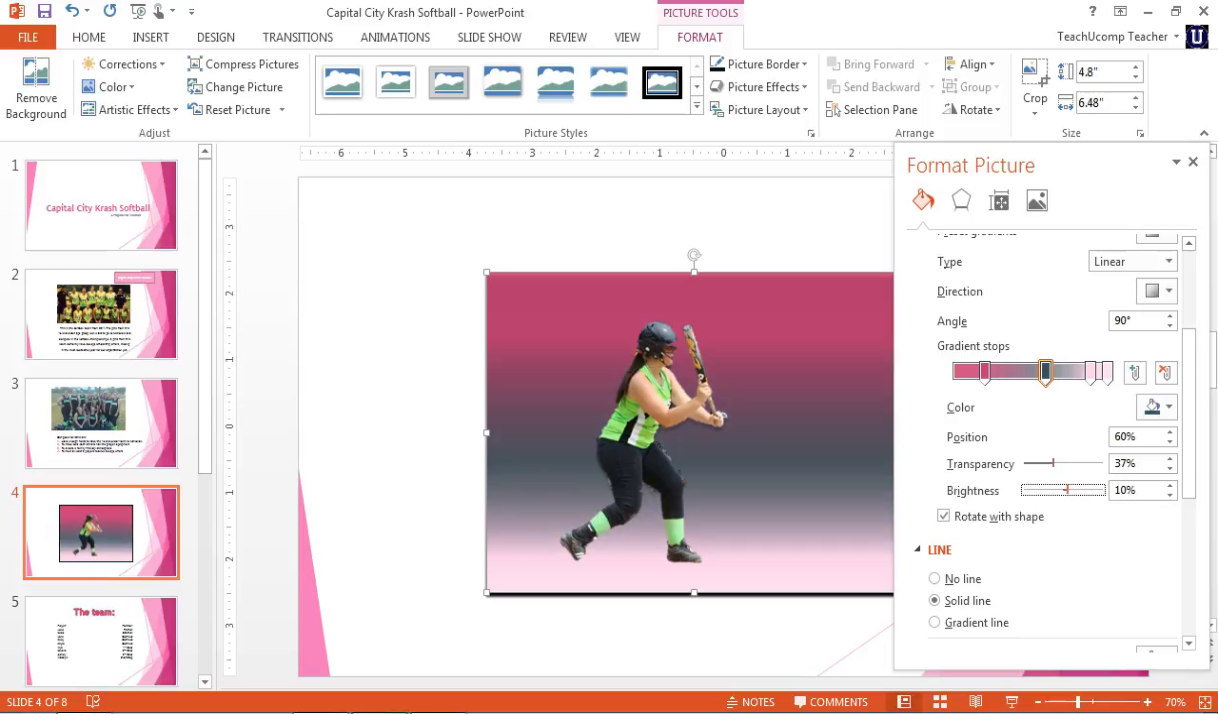To add more gradient stops to your gradient, you can simply click into the gradient line at the spot where you wish to place the new gradient stop. You can also click the Add Gradient Stop button to the right of the gradient line to add a new gradient stop as well. If you wish to remove a gradient stop, select the gradient stop that you wish to delete and click the Remove Gradient Stop button to delete the selected stop from the gradient.